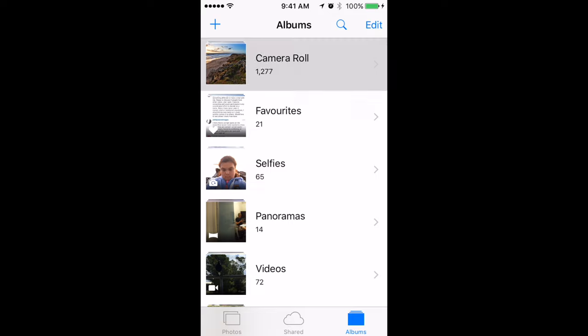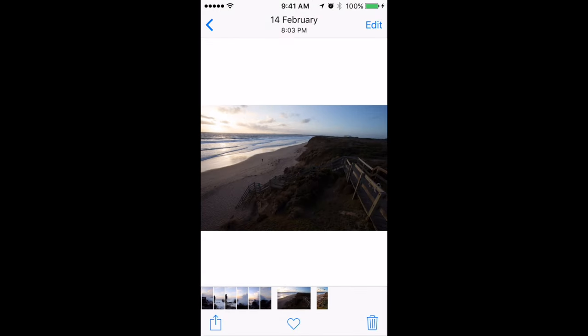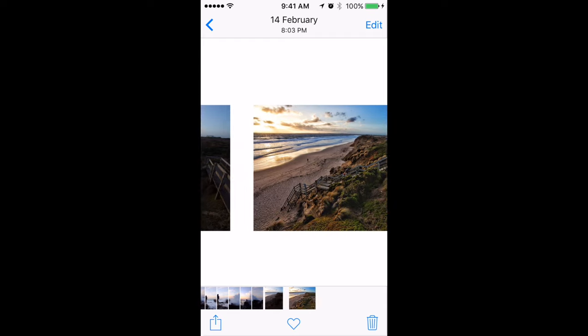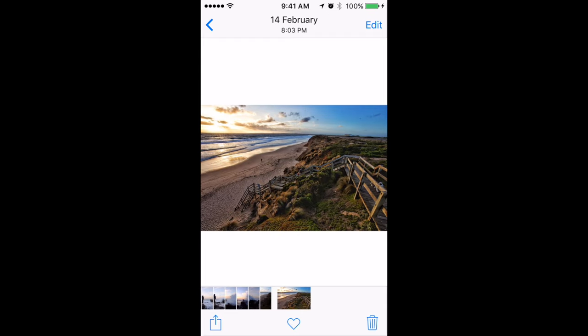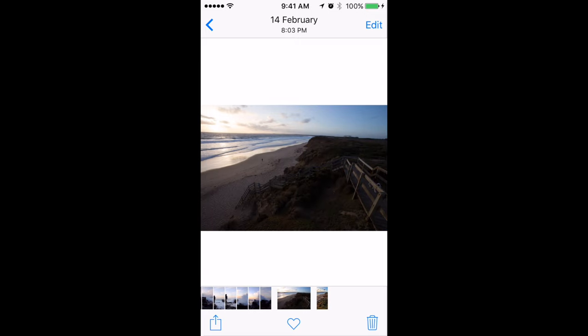We'll open up photos, camera roll. So there's our original image straight out of the camera, and there's our edited image ready to go on Instagram or Facebook or any other social media. Very, very quick, and made a massive difference in that photo.